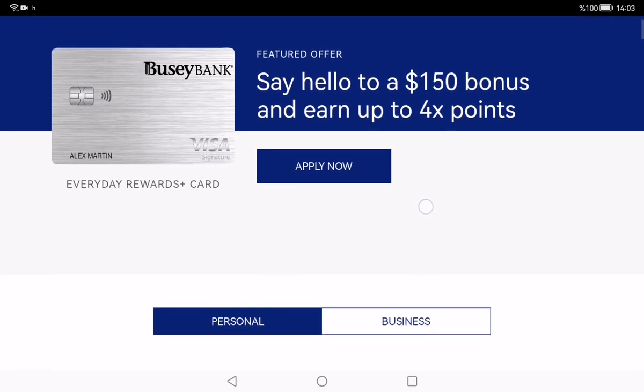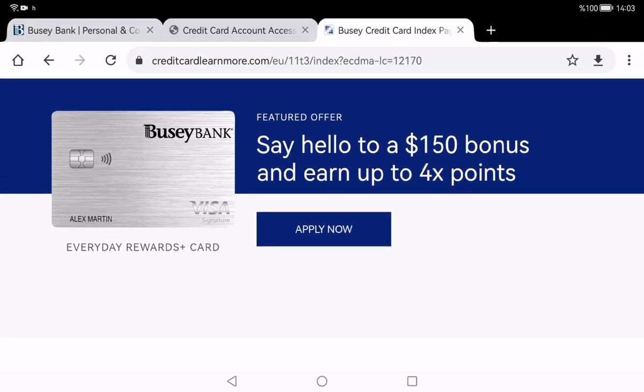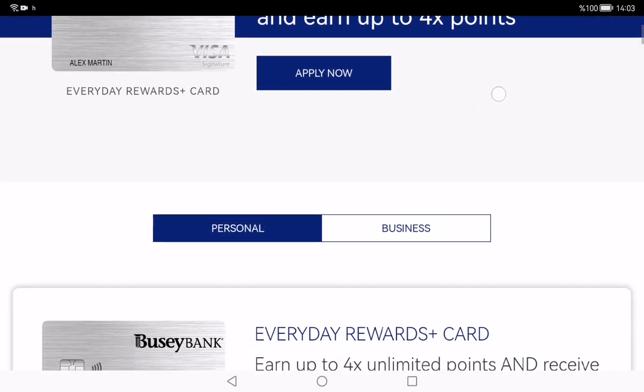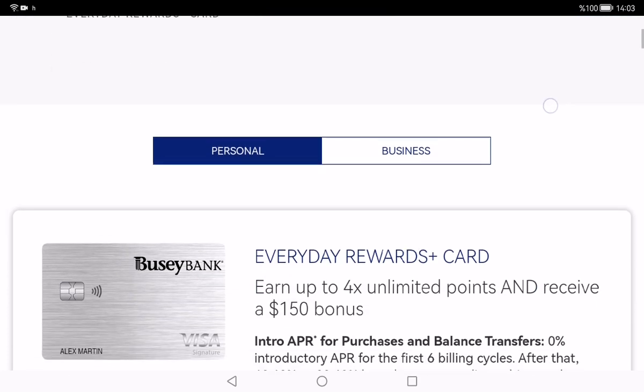you can apply for a Busey Bank credit card, and you can have a $150 bonus for application, and you can earn up to 4 times points with this credit card. And you can also choose personal or business credit cards.